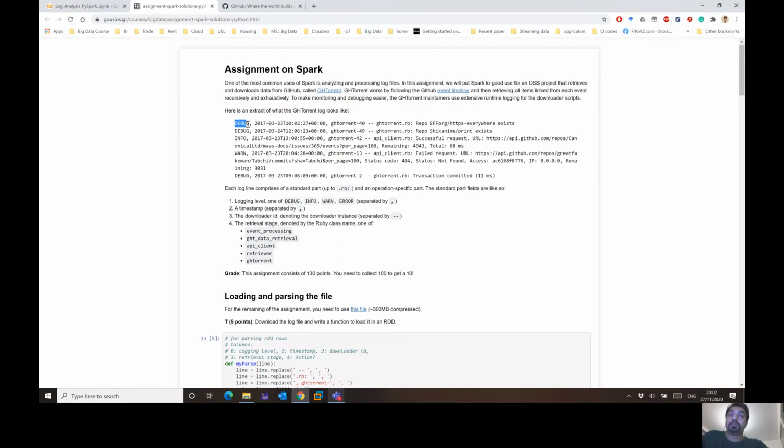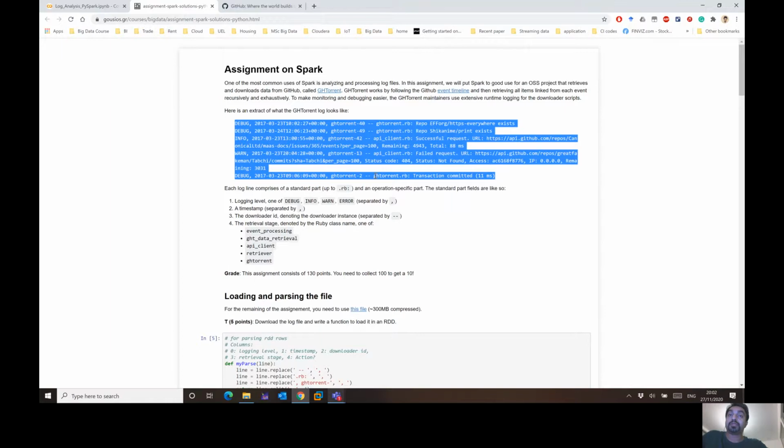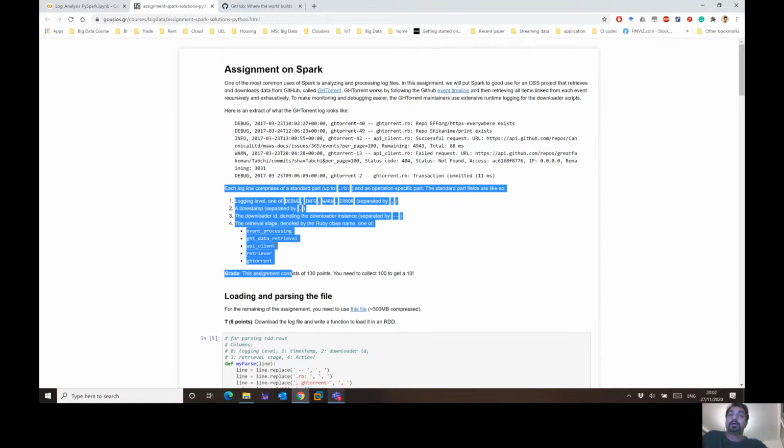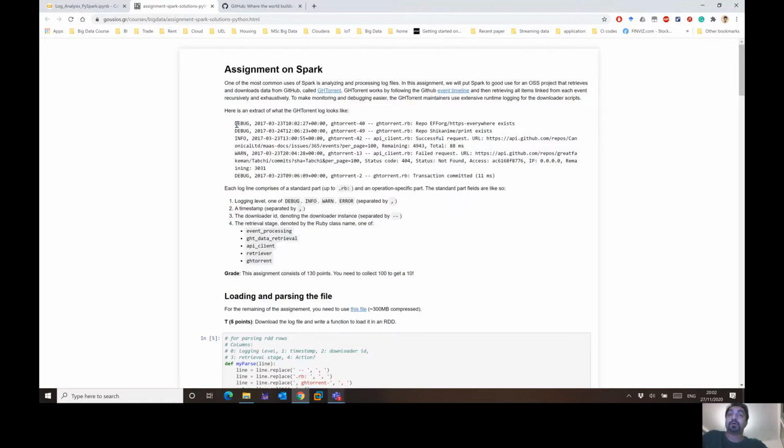Starting with event processing, it explains exactly the fields. The first one is the logging level, like debug, info, warning, or error, separated by comma, debug. The next one is the timestamp. The third one is the downloader ID. And the last one would be a line or a section with 5 parts. But for instance, here is only 1 part, 2 parts, 3 parts, and also 4 parts. But here we need 5 parts.